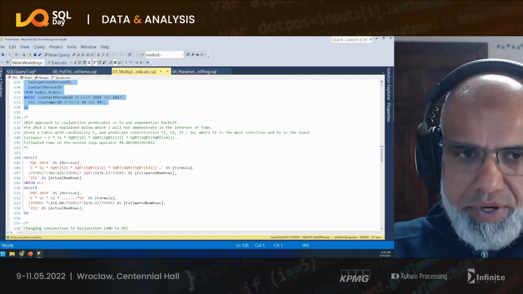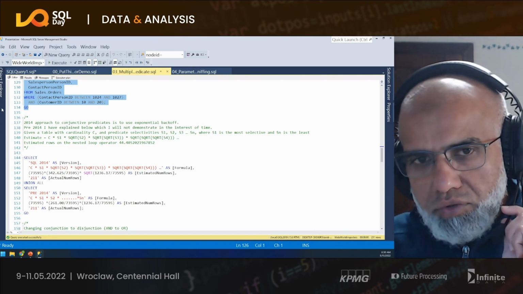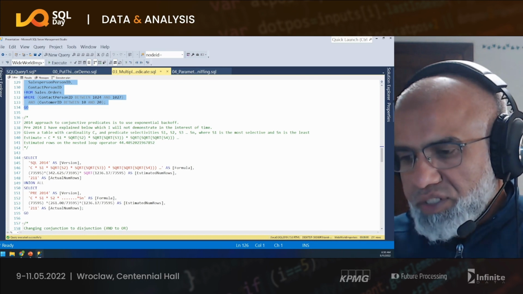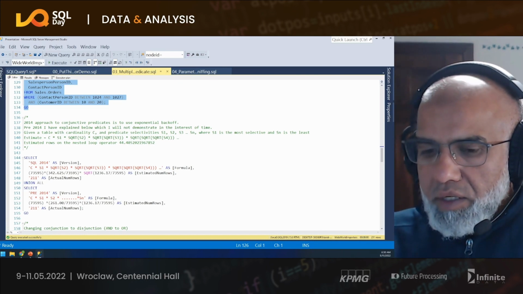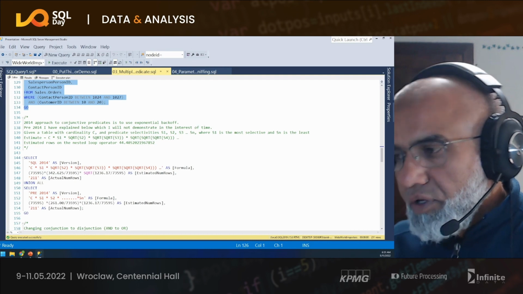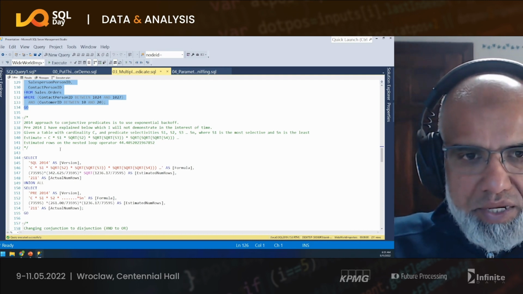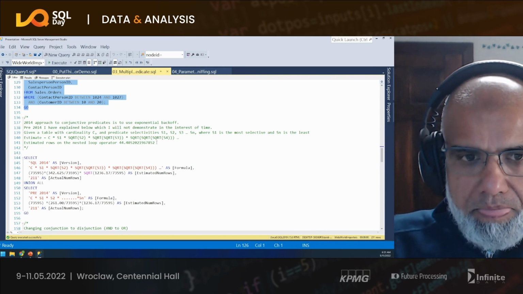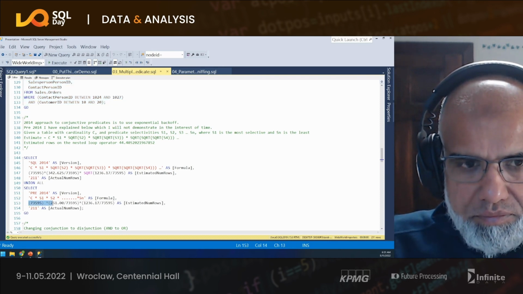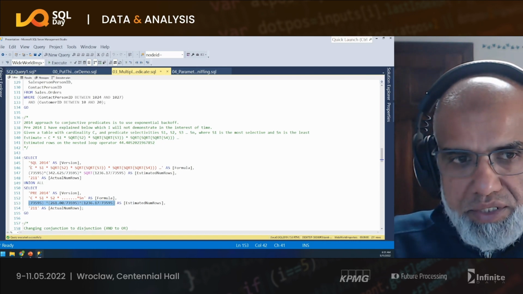So when you have multiple predicates, pre-2014, SQL Server did not give any weight to the selectivity of the predicate. So it treated every predicate in the same way. Doesn't matter if you are more selective or less selective, everybody was treated the same. And what it did, as you can see here, it multiplied everyone. But in 2014, what it did was a square root.